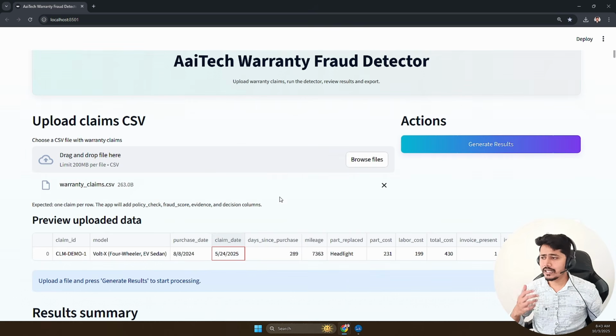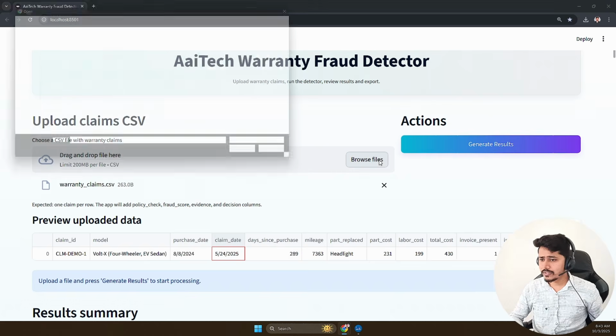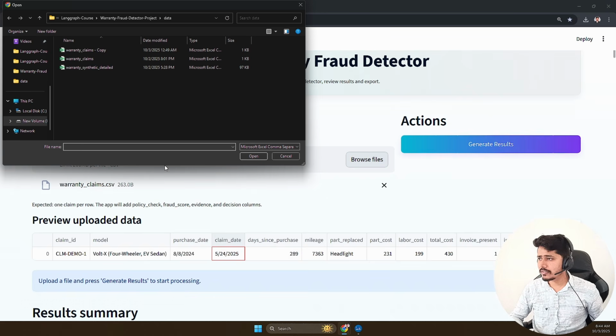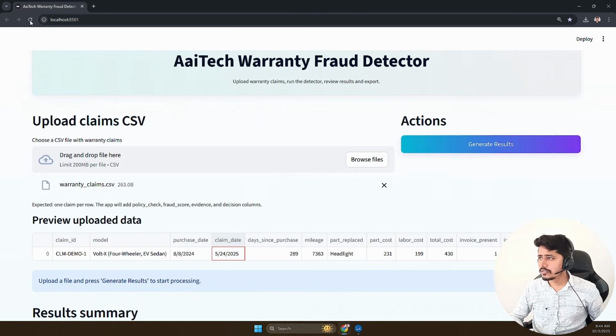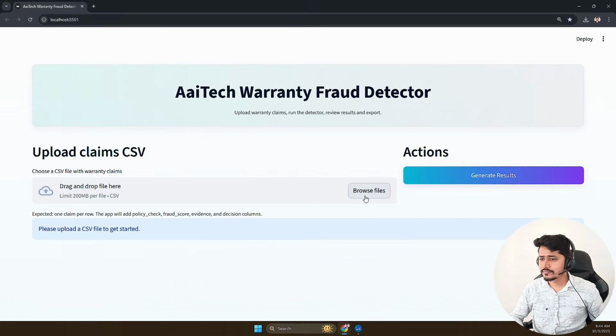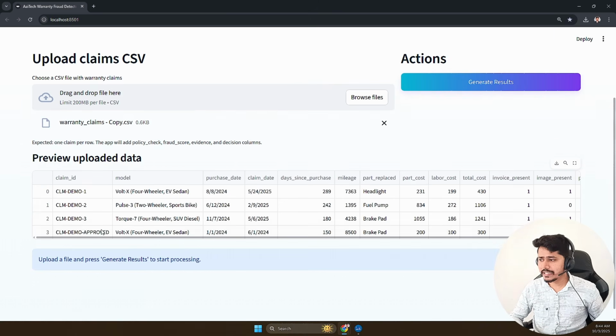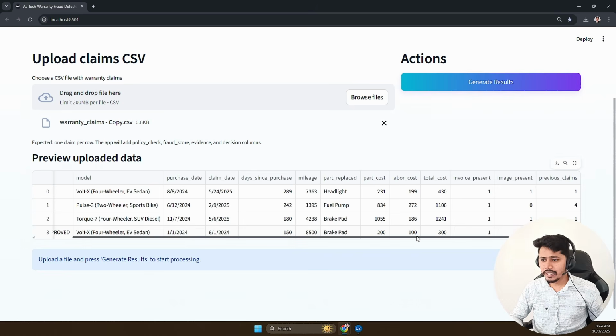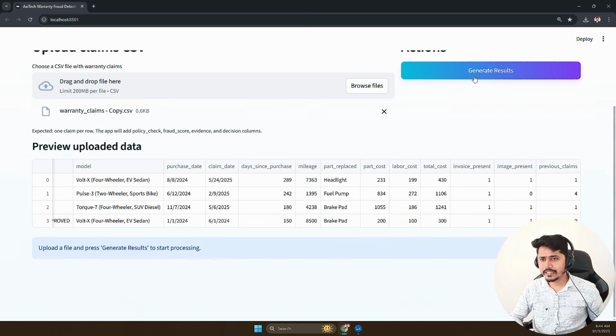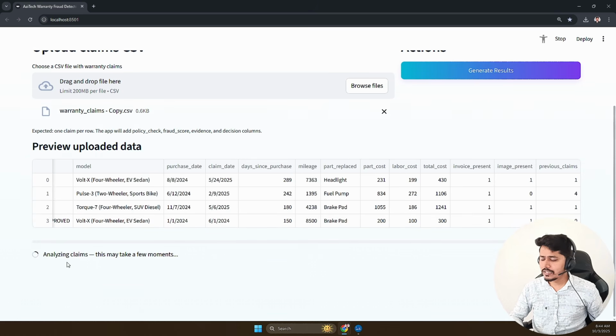Okay, let's go ahead and upload the new data. Let's click on browse file, and let me clean this. Let's go ahead and select the claims. Now, we are selecting these 4 claims, you can see. And let's see how exactly it is generating the results. Let's click on generate results. You can see it is analyzing the claims.